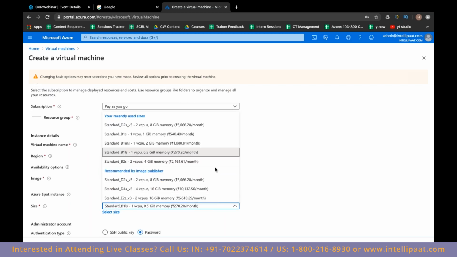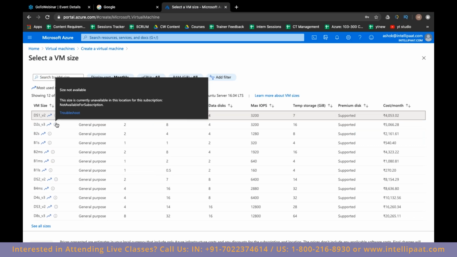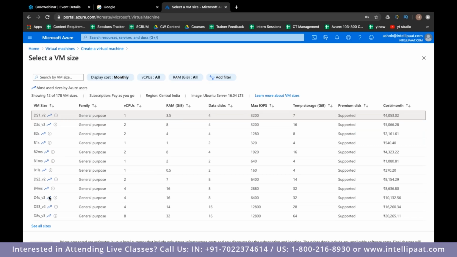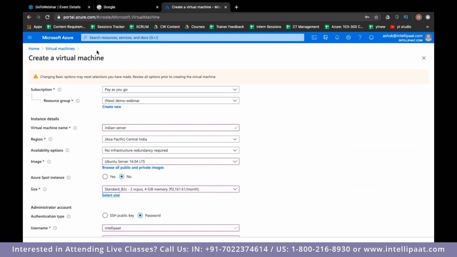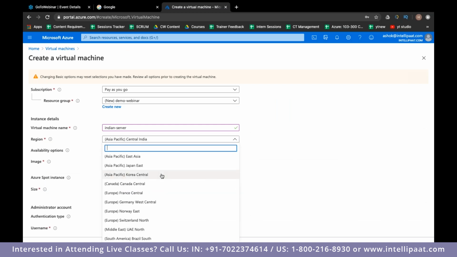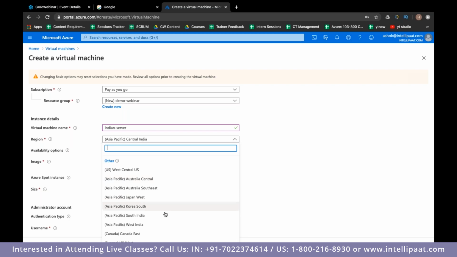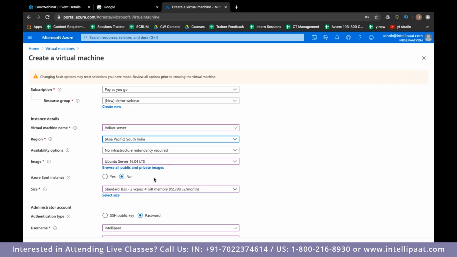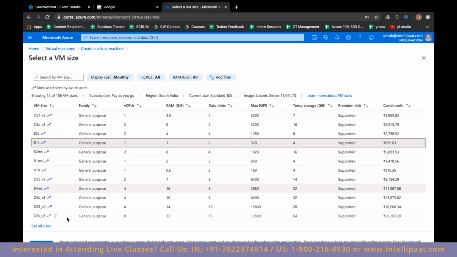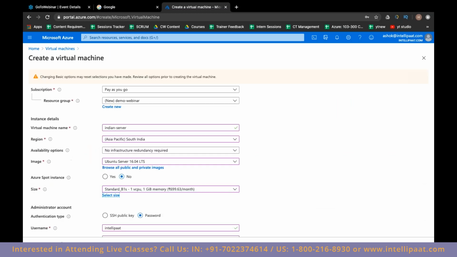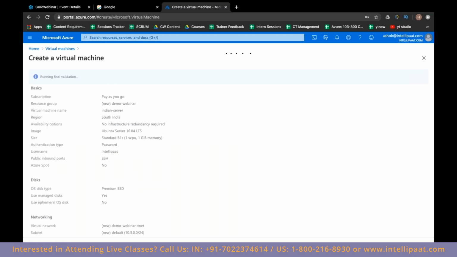Give me a second. Okay, so you can see there's a high demand for all these servers, and that's why they're all used, right? So what we can do is we can just go back, and none of the servers are available in this region. So let's go to some other region. Let's select South India. I think that should have some servers available for us. Okay, so here some servers are available. Great. So let's choose the same size that we selected earlier. Click on review plus create.